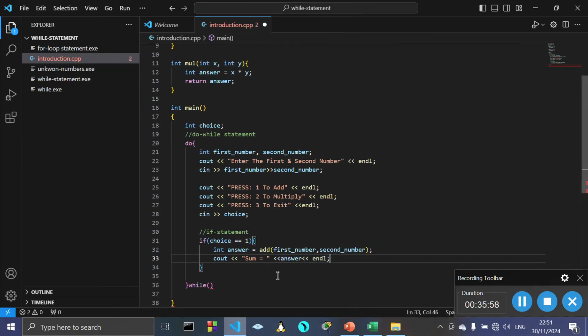So we've made a statement, say if choice is equivalent to 1, we need to add. So those two values which will be entered by the user will be added with this function. Okay, so basically this video is covering functions, if statements, and while statements.